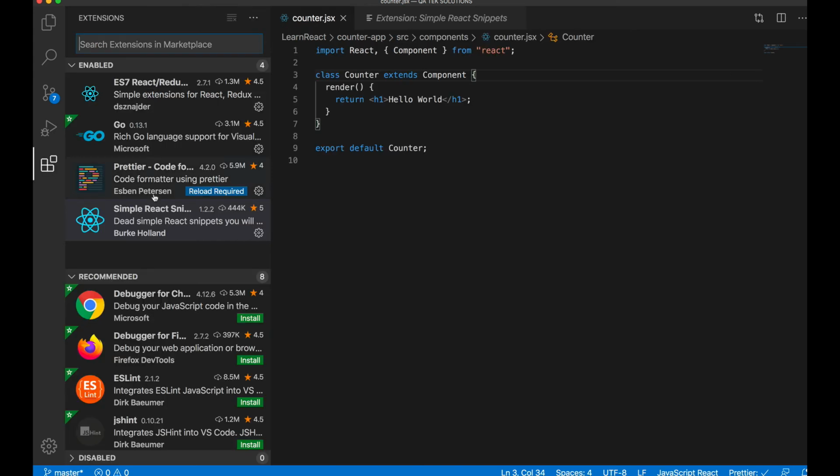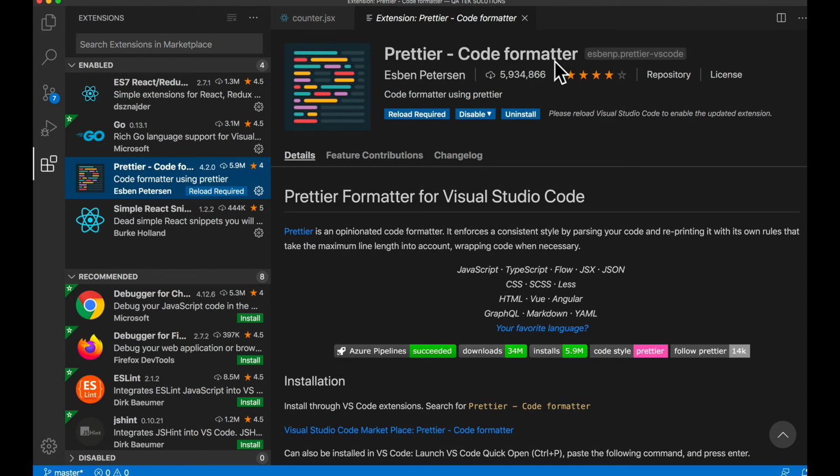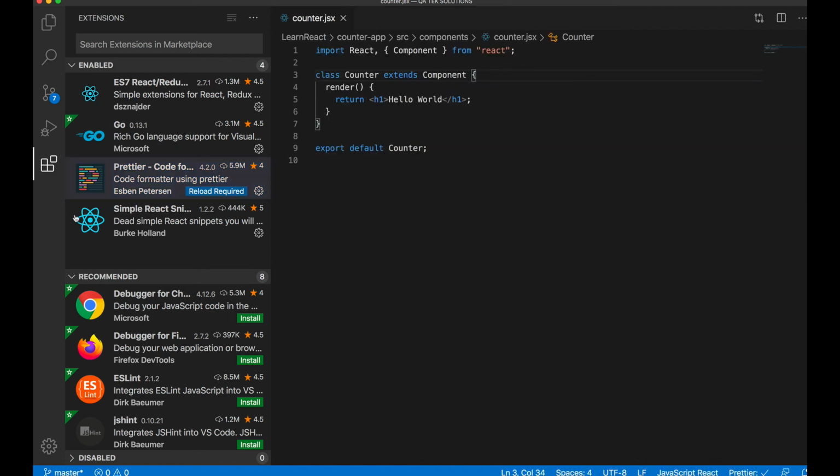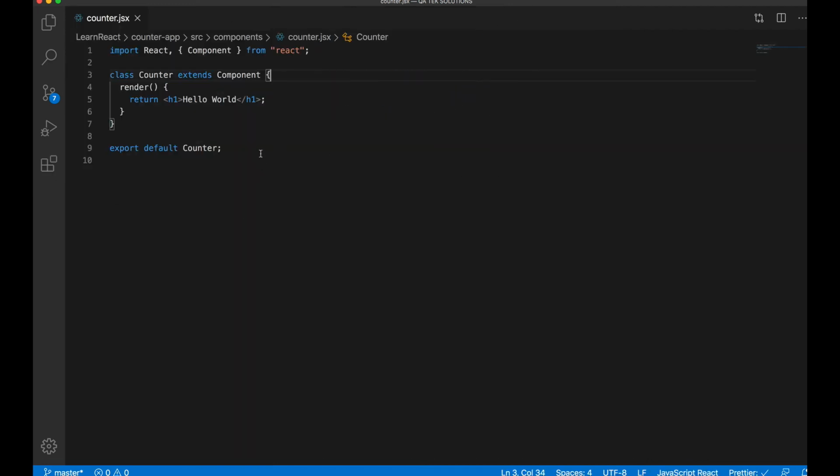As you remember in our last video, we installed an extension, the Prettier code formatter. Basically, that does the job for you. Whenever you save, it automatically formats the code, so it looks much nicer and more organized.